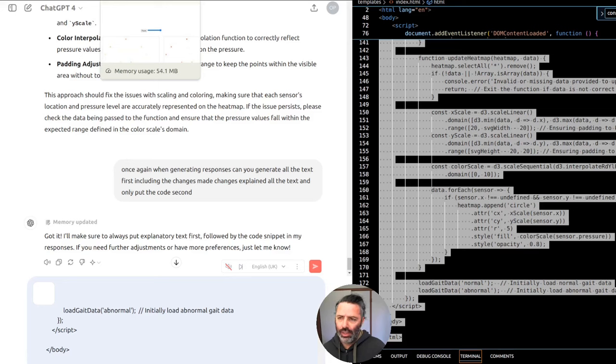Also, a minor thing, when loading the page, can it be playing the data straight away in a loop?